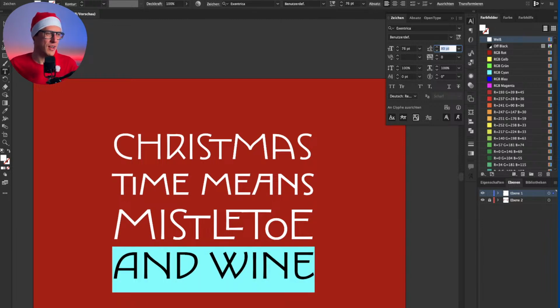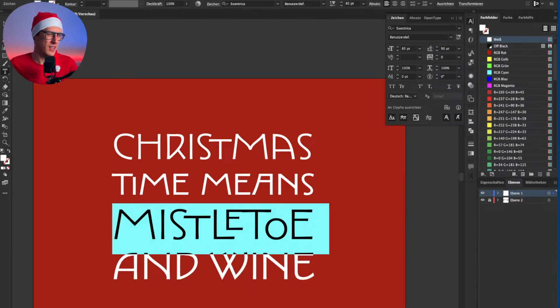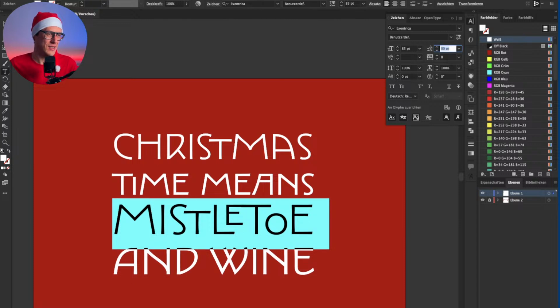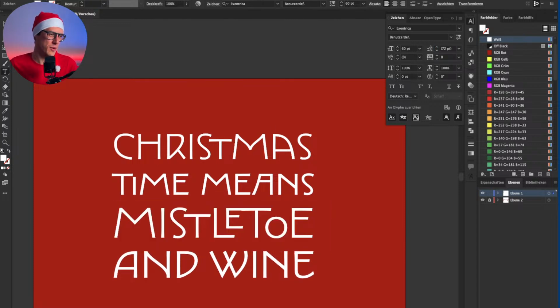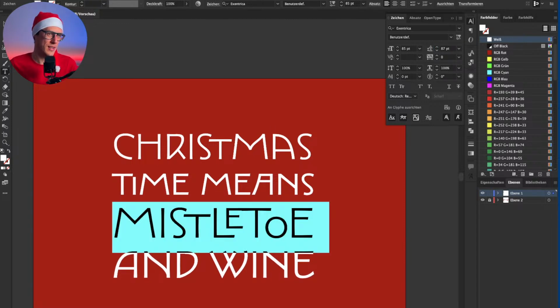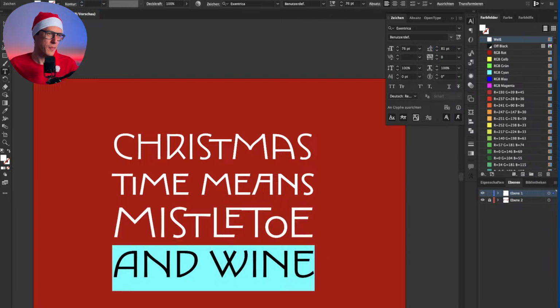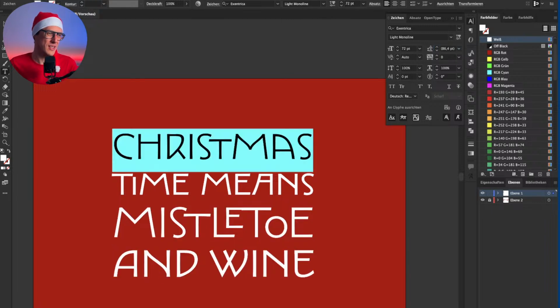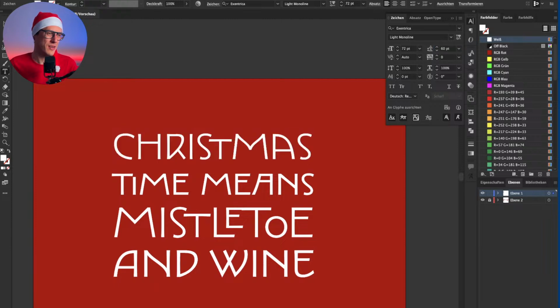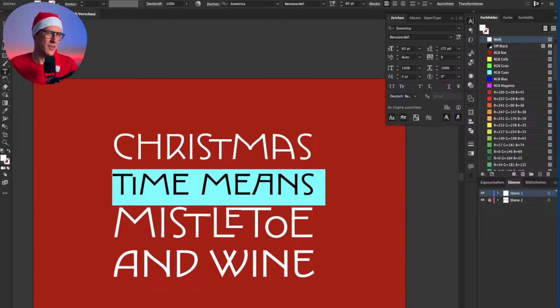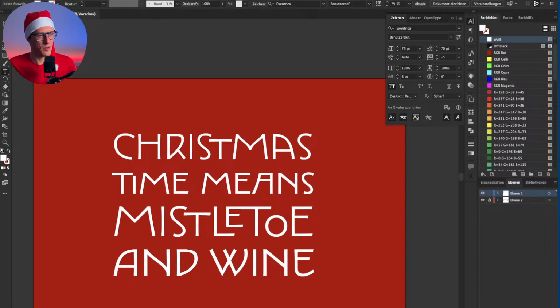So what I'm doing right now is I'm making the tracking quite tight, and it's just optically. I want the same space between the lines here. But it's super cool. It's looking a bit like an Ex Libris or something like that. It's something very classic, and you have kind of the same stroke weight now.